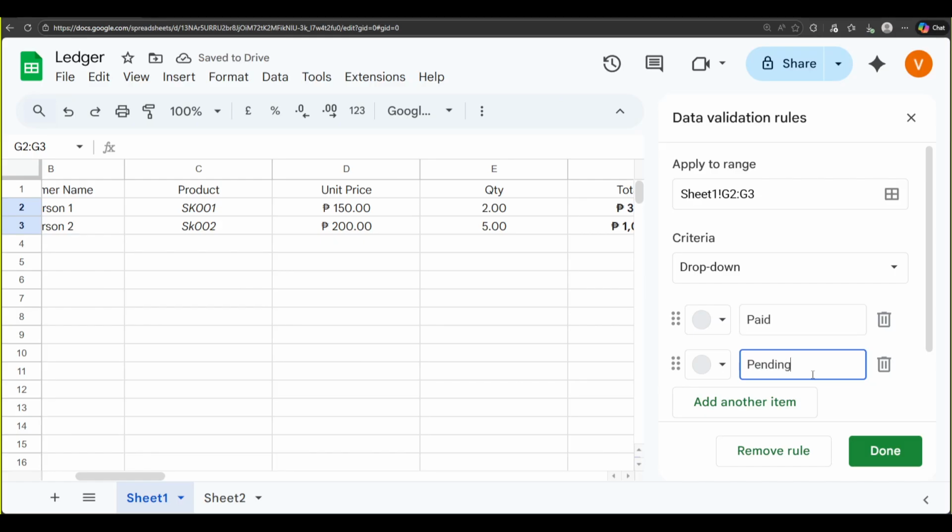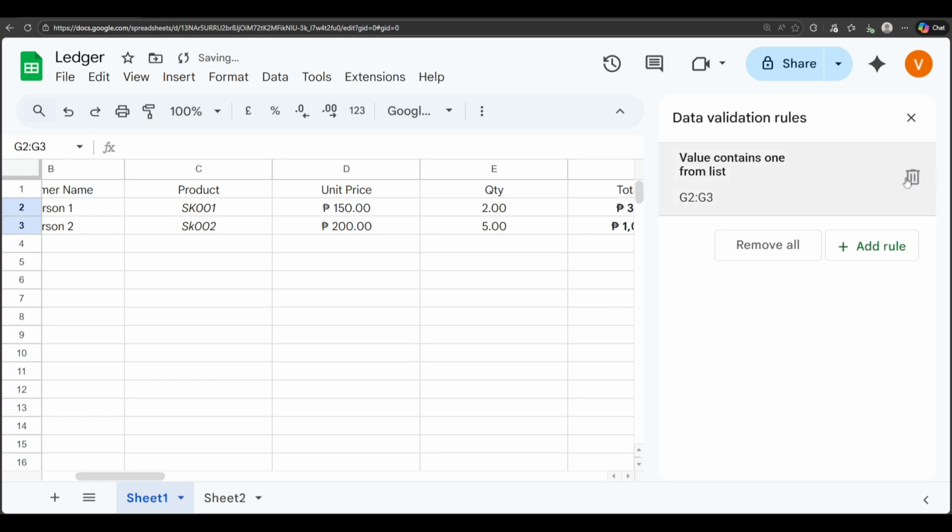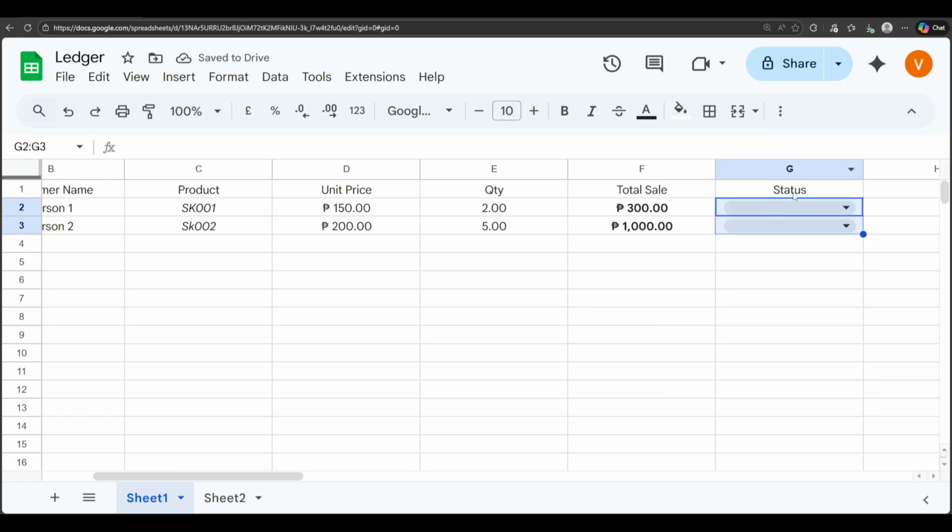That's it. With organized headers, an automatic total, clean currency formatting, and a simple status drop-down, your sheet is ready to track sales clearly and consistently. As you continue entering sales, follow the same structure and your data will stay accurate and easy to interpret.